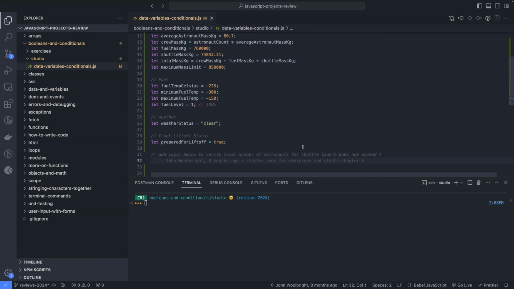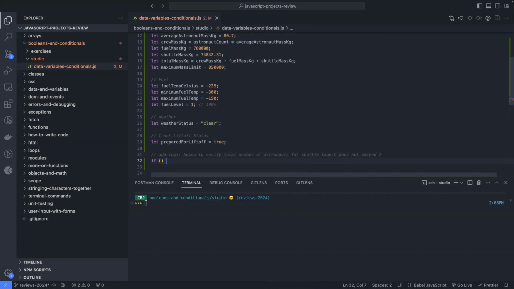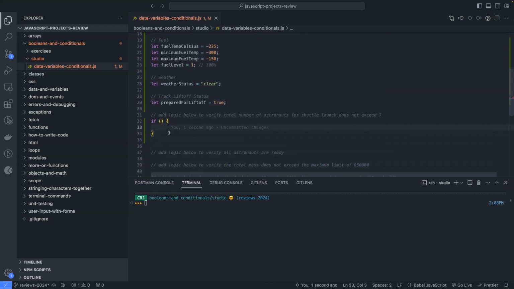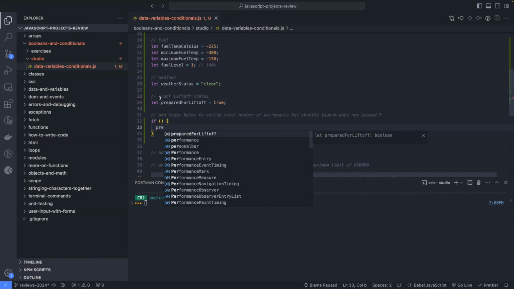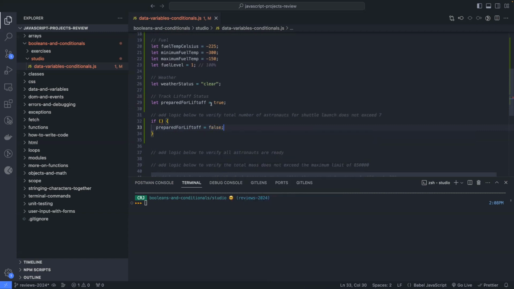So when you're making decisions about conditionals, you can set it up, if some condition, and then you'll have the code inside here that's supposed to execute. And in this case, I'm going to say, I want to go to this variable that we declared up here and just say prepared for liftoff is going to be set to false, which is going to be different than its initial value.